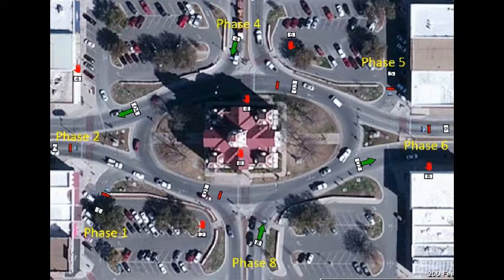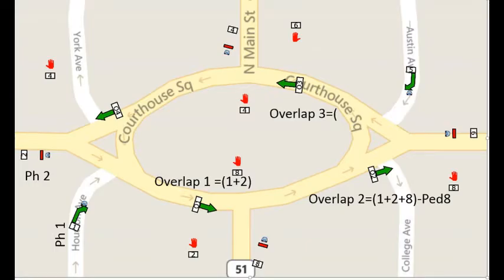Now we'll get into the overlaps. Now we're going to look at how the overlaps are set up, and the first thing we're going to look at is overlap 1. Overlap 1 is this mid-circle overlap, and it feeds from 1 and 2. So it's a simple, normal 1 plus 2 overlap. And then we're going to look at overlap 2, which is this exit overlap over here. That also has phase 8 in it.